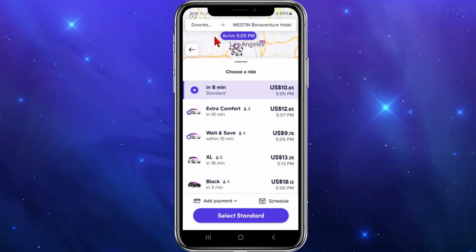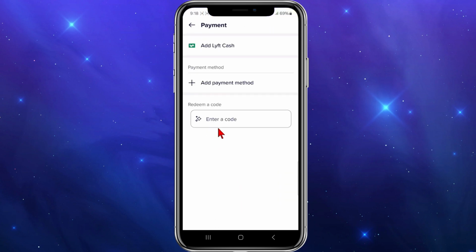And now to add a promotional code, once you've chosen your pickup spot and your drop-off spot, you'll be brought to a page that looks similar to this. And then you want to click on where it says add payment, down on the left hand side here, bottom left. And now you can add in your payment method, and also you've got redeem a code here.